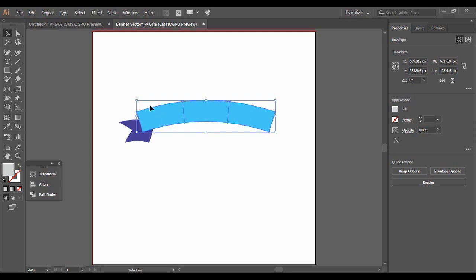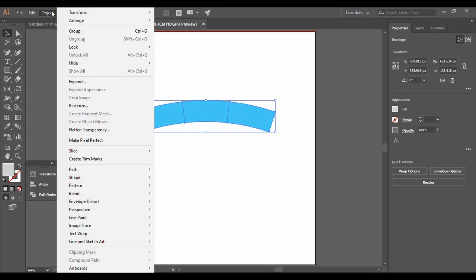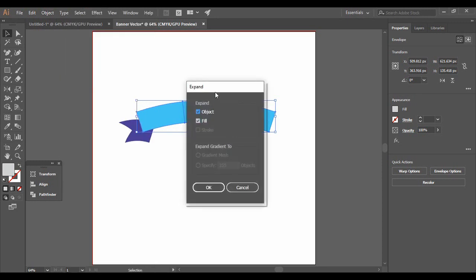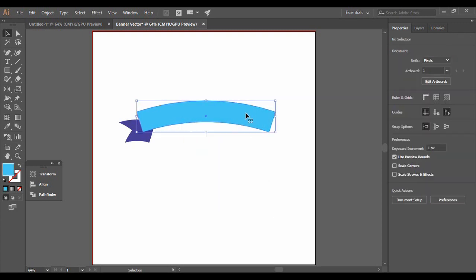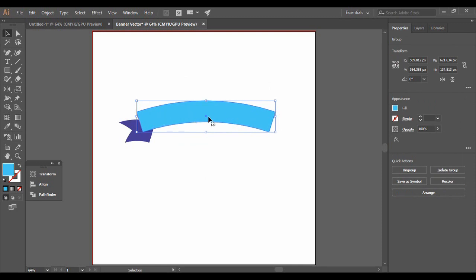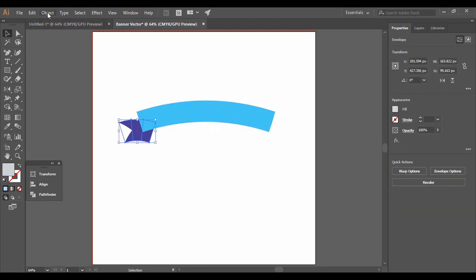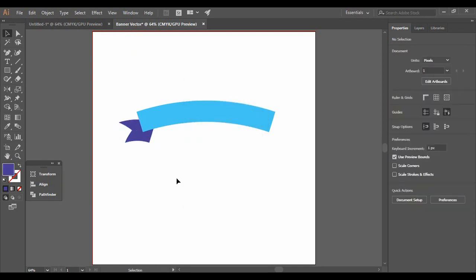So to remove it, make sure that your shape is selected. Again go to Object, and here you will find an option called Expand. Just click on it. Here you will find this menu in front of you. You do not need to make any changes. Just click on OK, and you will see that it has now been converted into a whole shape, and that's exactly what we wanted. Similarly, we have to do the same thing with this as well. Go to Object and click on Expand, then click on OK.